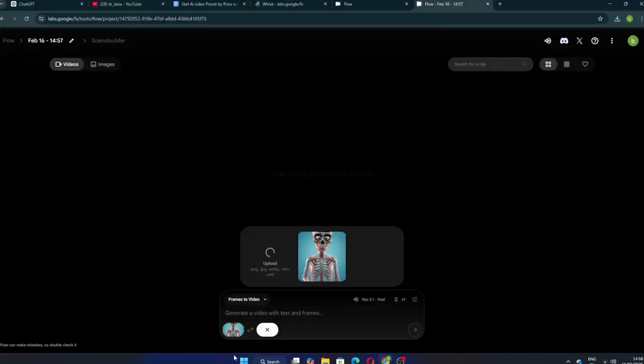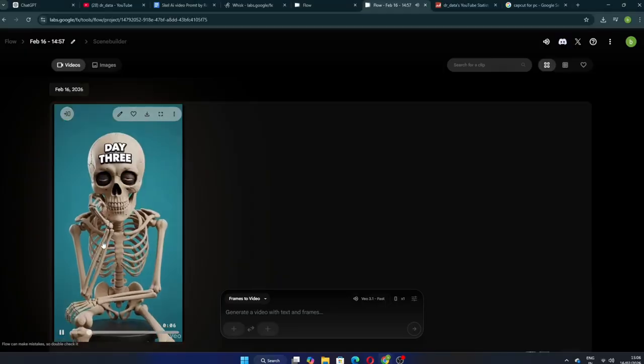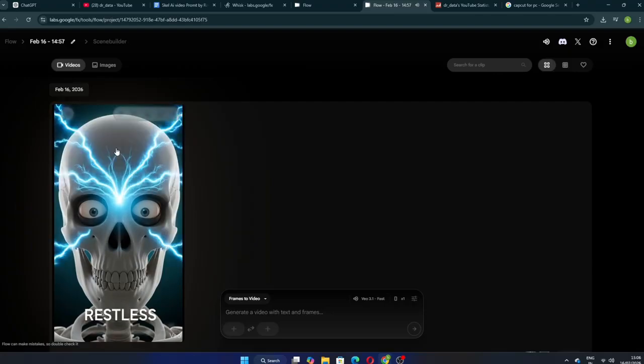Add subtle motion like slow zoom, slight camera movement, light animation. Generate each clip, so you can follow these steps for all the images to add motion.